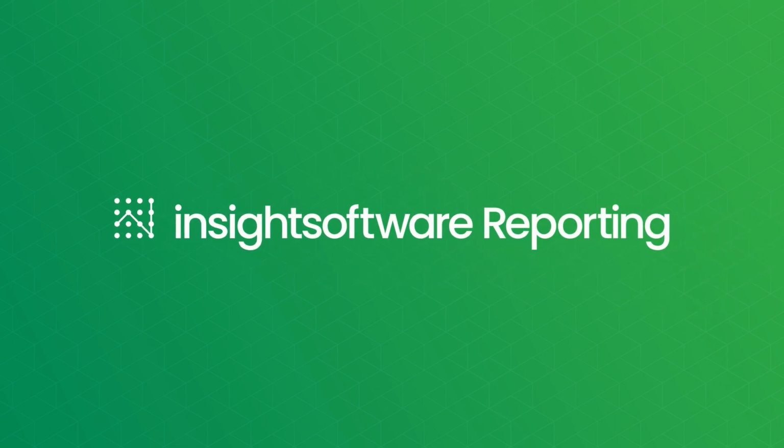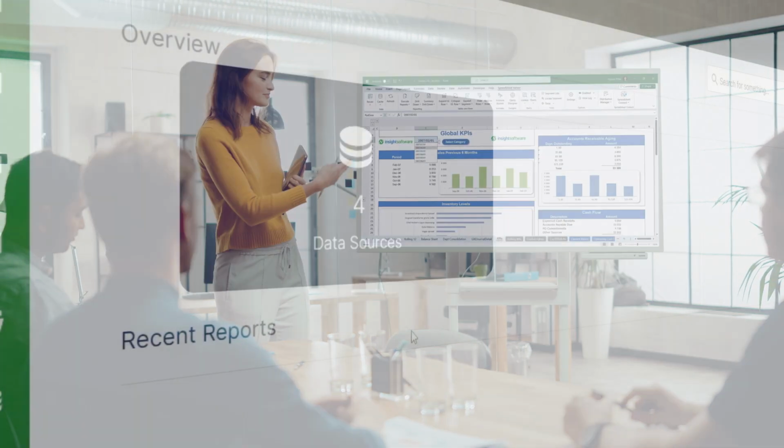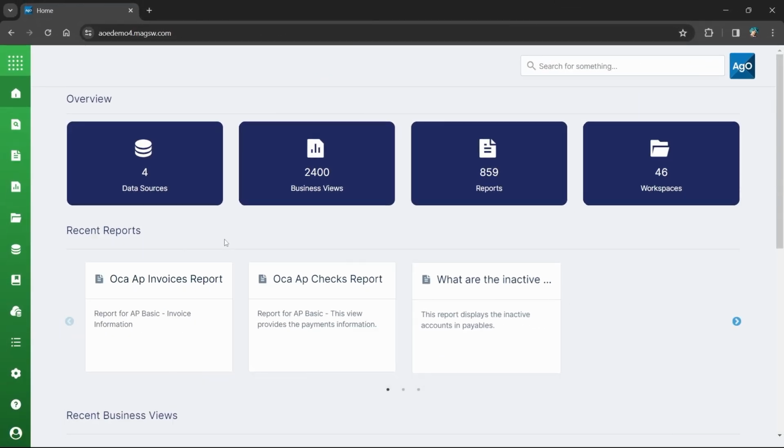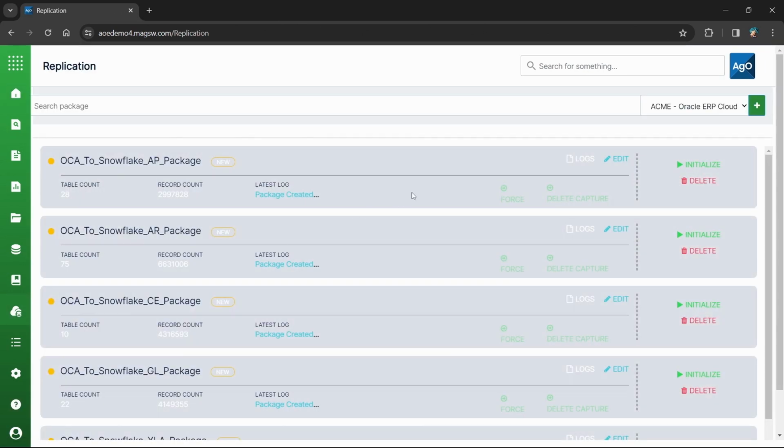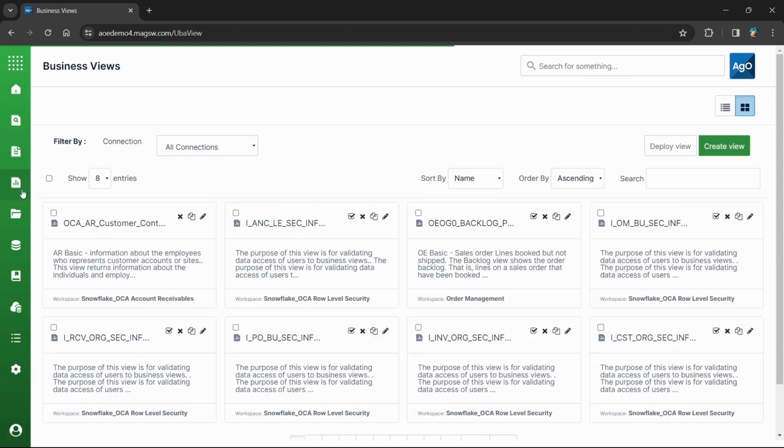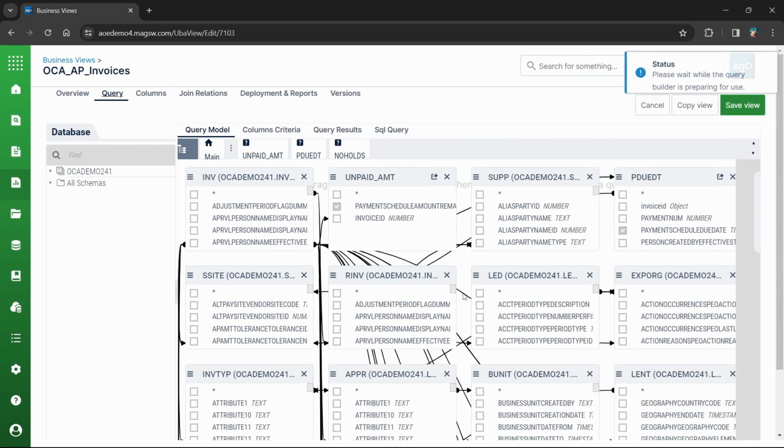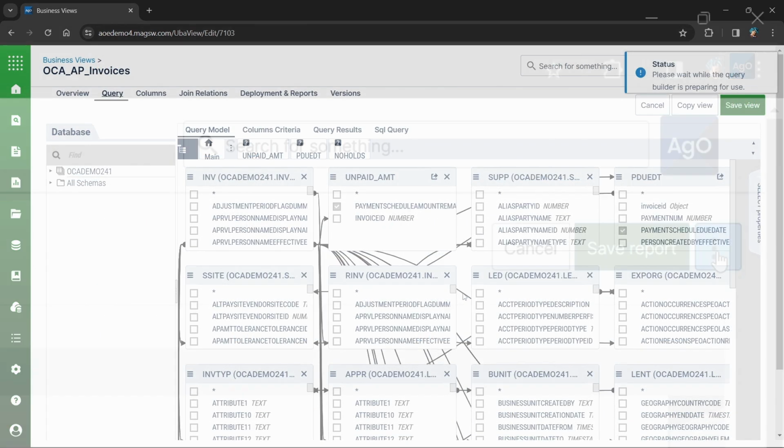Insight Software Reporting for Oracle makes it easy for users to analyze, report on, and share data from Oracle ERP. No more IT wait times in trying to decipher complex structures. Quickly deliver data to Excel or the BI tool of your choice. Simplify replication from your Oracle ERP using BICC and out-of-the-box replication templates that support thousands of business views.